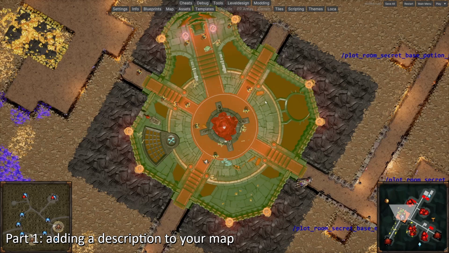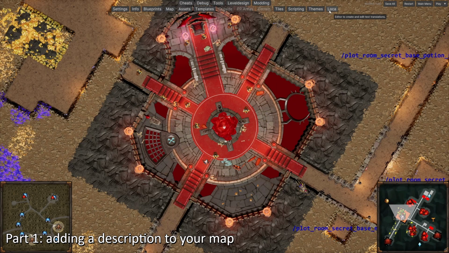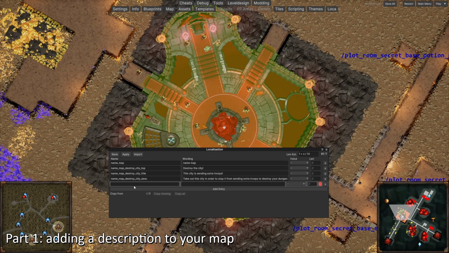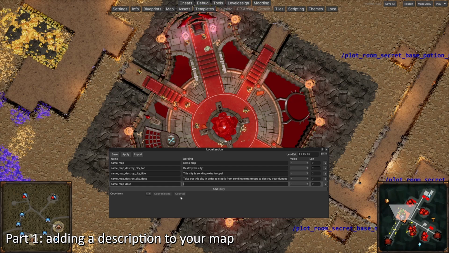Okay, well, it's time to finish our map. First thing we want to do is add a description to our map so that when people select it in community maps, they will actually see a description. For instance, we'll write here in localization name map, desk, description, and then we'll describe it. Often what I write is the scenario, the ID of the map is. So I will write the ID of the map.